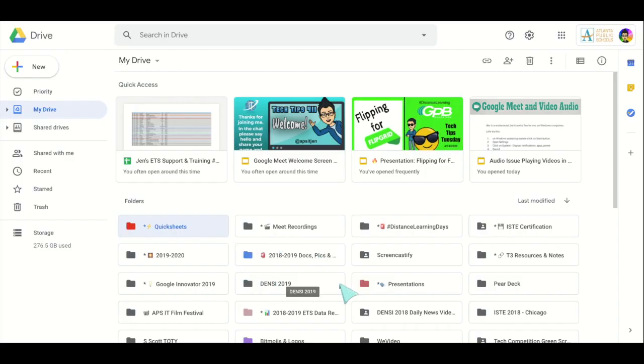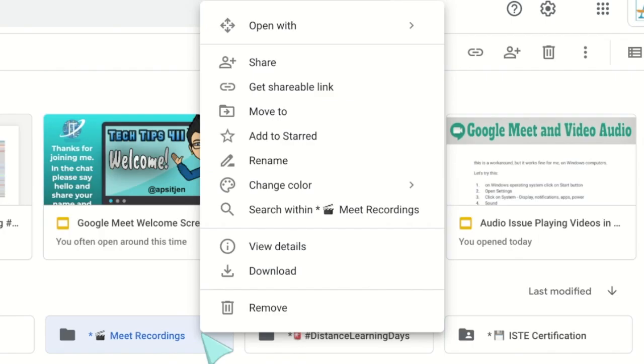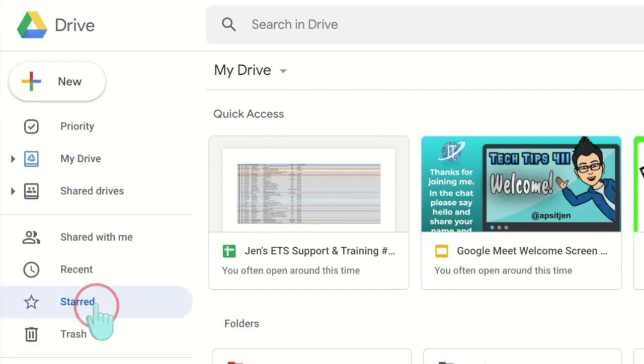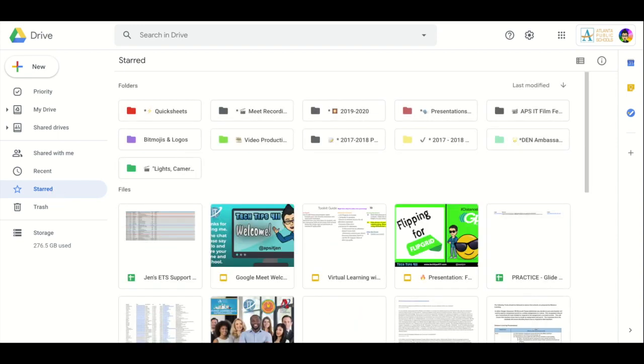But there's a couple other things that you can do to get to things really quickly. For example, you have your Meet recordings. A lot of teachers have been recording their Google Meets, and they want to be able to access that quickly because they want to be able to share those links out with their students. You can right click and you can add to starred. By doing that, when I add to starred, I can go over here on the left-hand side on the panel and click on starred, and it's going to filter for those things that I have set are my priority folders.